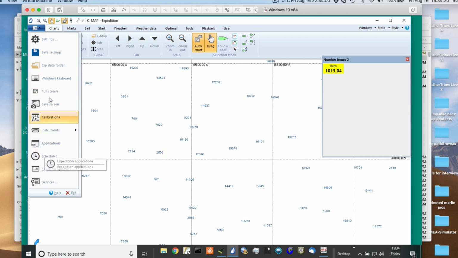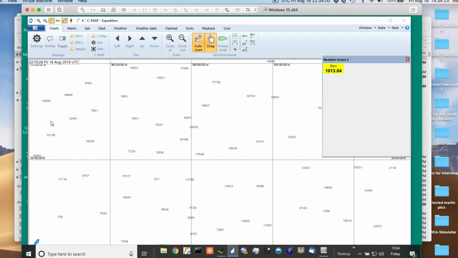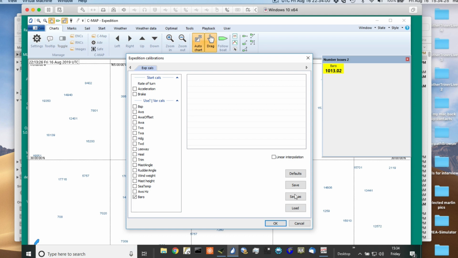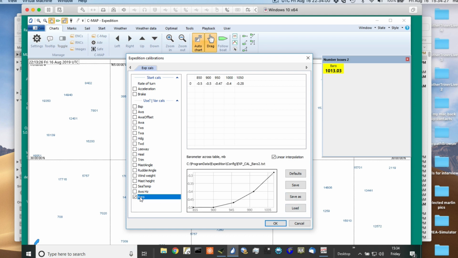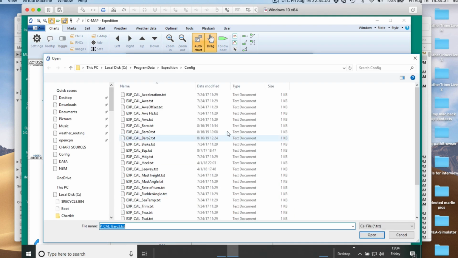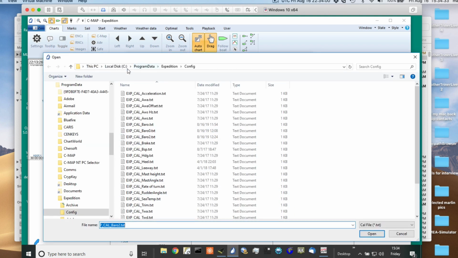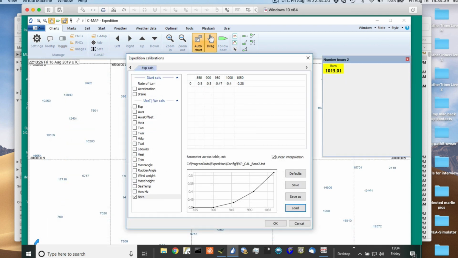The other thing I may just note back here, if you go to calibrations, and then you go down here to load. See, there's borrow that I've got in there. And then you say load, you'll see something. Where are these stored? They're stored in Program Data, Expedition, Configuration. Okay, Program Data, Expedition, Configuration. So let me get out of here.